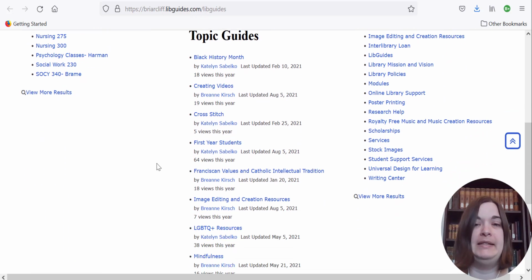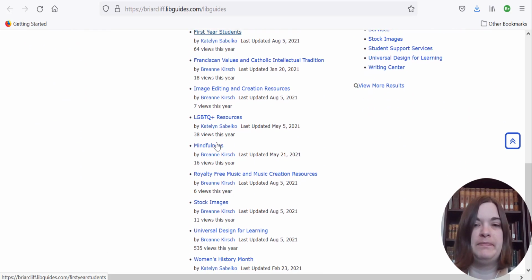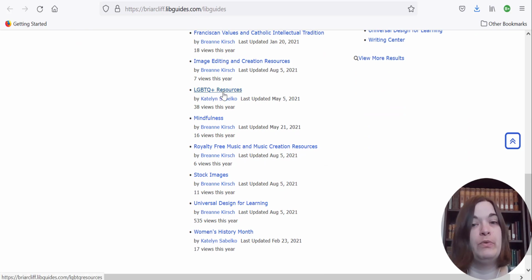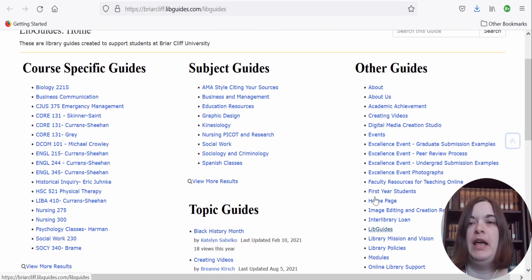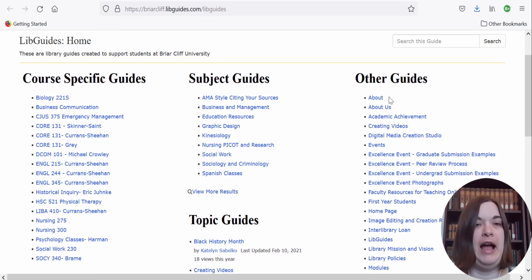And then under subject guides is more broad information such as graphic design or Spanish classes. Under topic guides, this includes things like creating videos, cross-stitch, first-year students, LGBTQ resources, mindfulness, and more. And on the right-hand side under other guides, that's mostly our website pages.